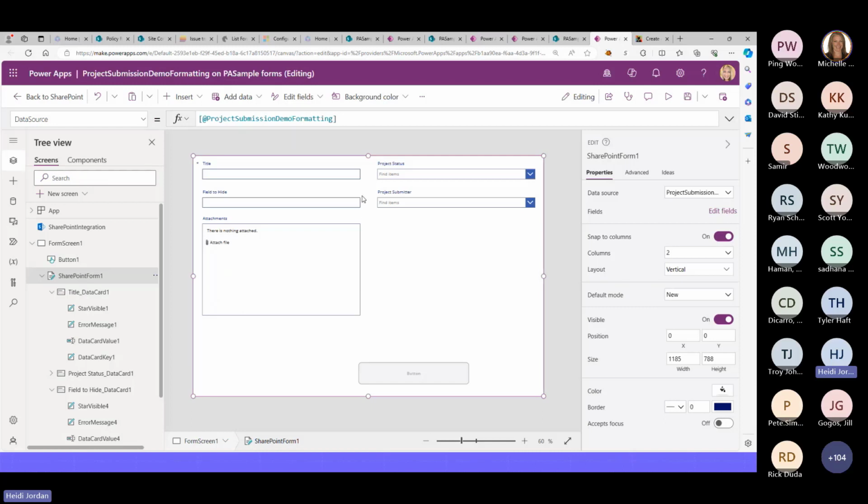So get all your data on here, get everything working business rule wise, and then do your formatting at the very end, because there will be lots of times that you'll have to reformat everything. If you get everything just perfect, it'll get all messed up.